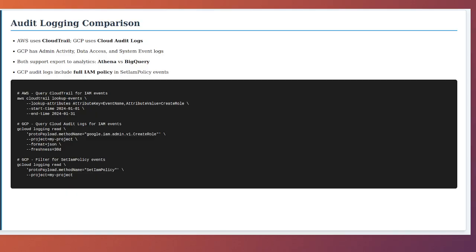In GCP, you use gcloud logging read with a filter expression. The filter proto payload.method name equals google.iam.admin.v1.create role finds all role creation events. You can also filter by resource, principal, time range, and other attributes. GCP's logging query language is quite powerful and supports complex filter expressions.